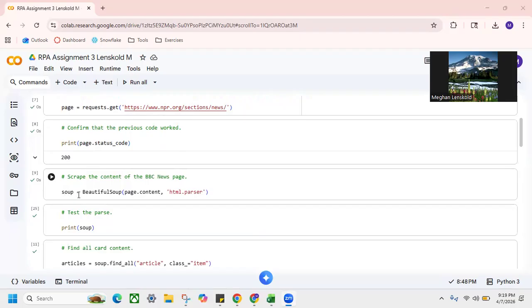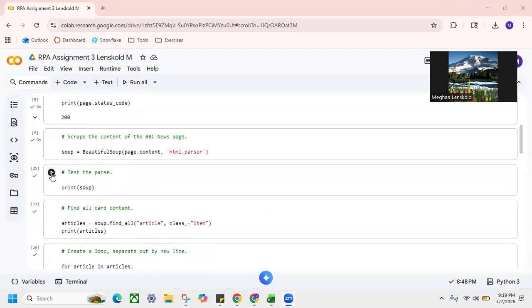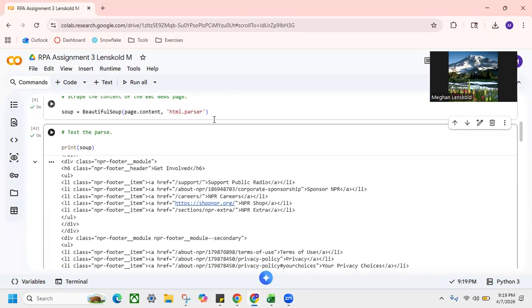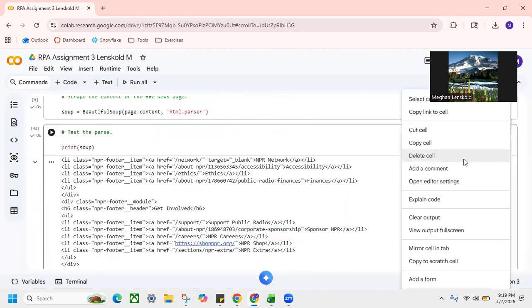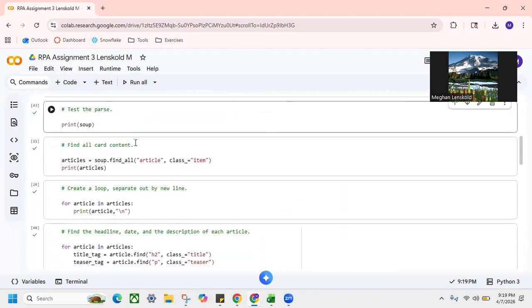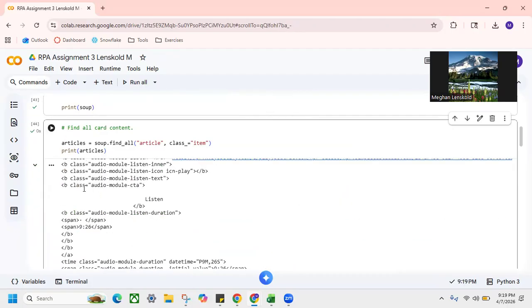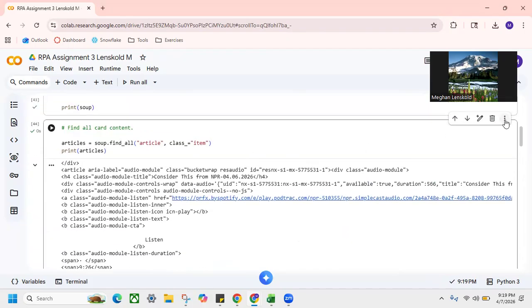And then from there, I scraped the content of the news page. So I used Beautiful Soup to do this with the HTML parser. Then I tested the parse. The parse comes up with a full view of the HTML. I'm going to clear that. Then I found all the card content. For NPR, this is classified as an item. So you can see that it spit out the card content.